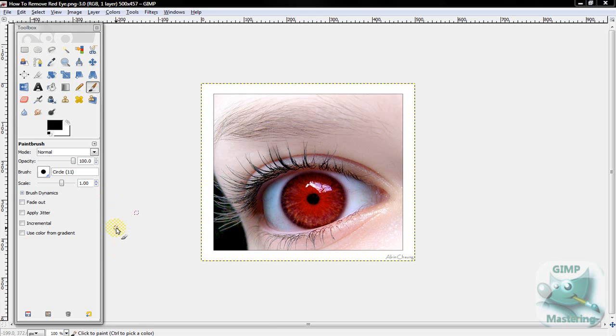Hey, what's up, guys? Today I'm going over a tutorial on how to remove red eye.